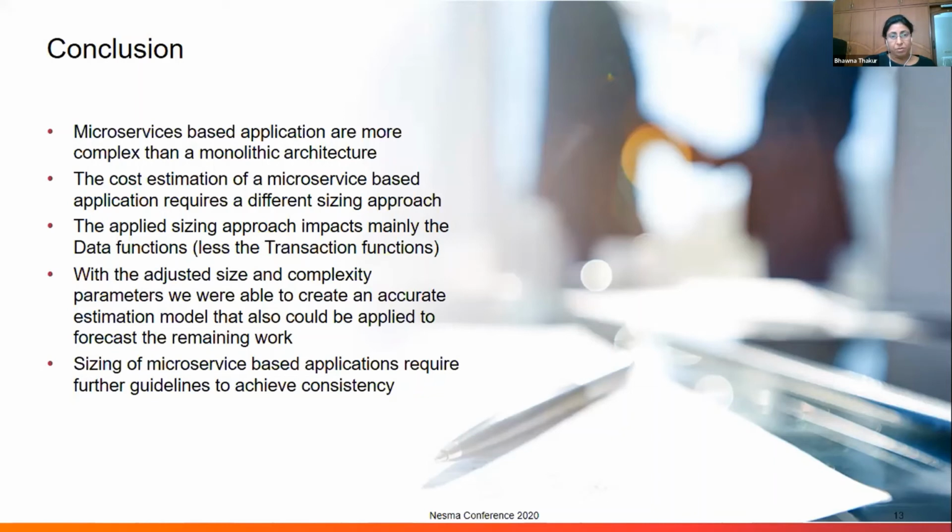So microservices based applications seem to be more complex than a monolithic architecture. Not many projects are new development. Slowly, the projects are getting converted into microservices. So it's a slow process, but we have to look for more data points over here. The cost estimation of microservices based applications definitely requires a different sizing approach.